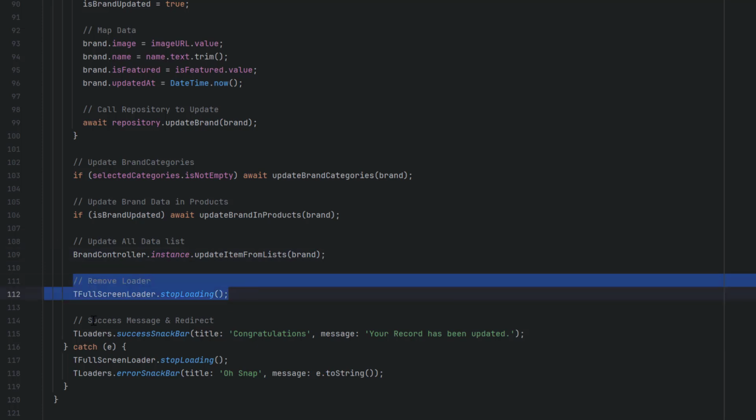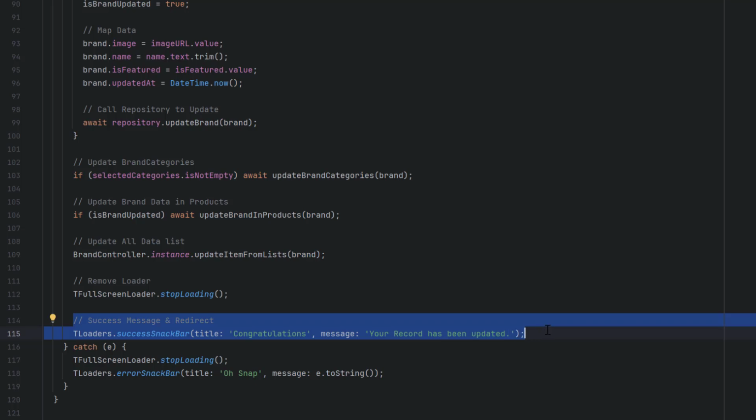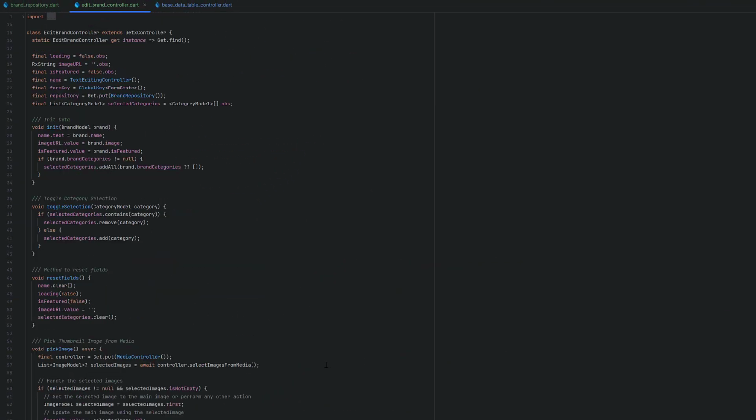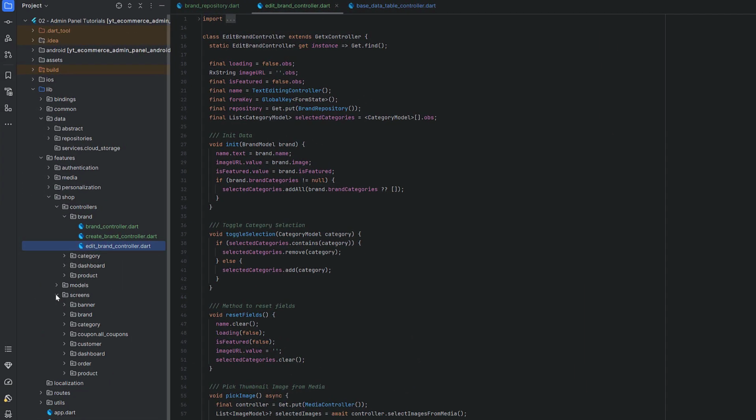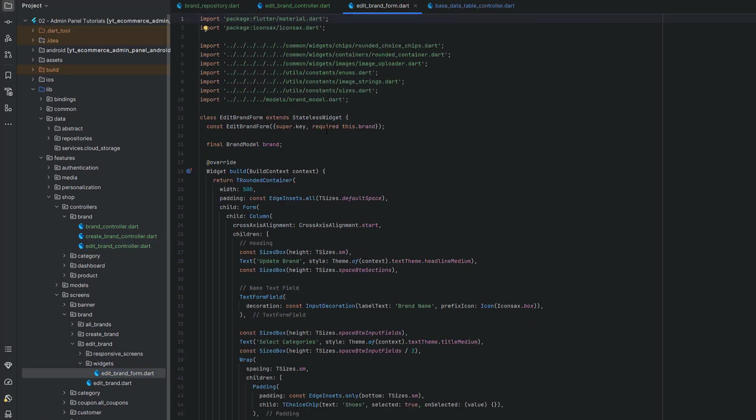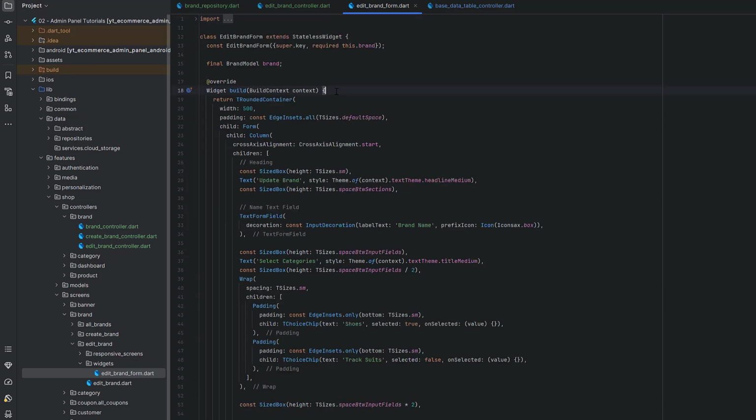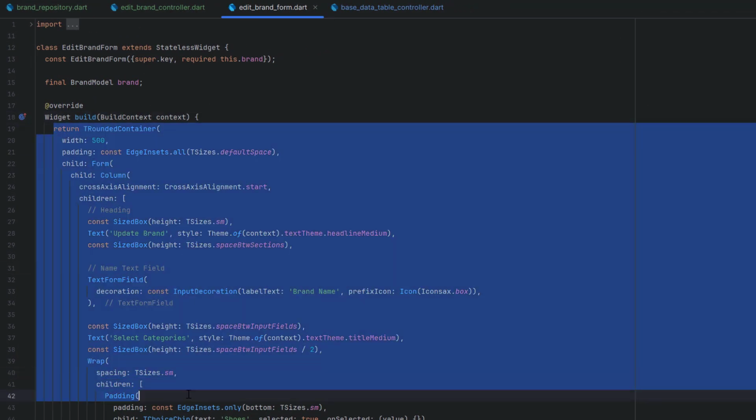And then we have the remove loader and show a success message, and by this way we can easily update our brands. So once the controller is created, let's go to screens, go to the brand and click on edit brand. In the widgets we have to open edit brand form, and let me again first create an instance and again assign all the values.